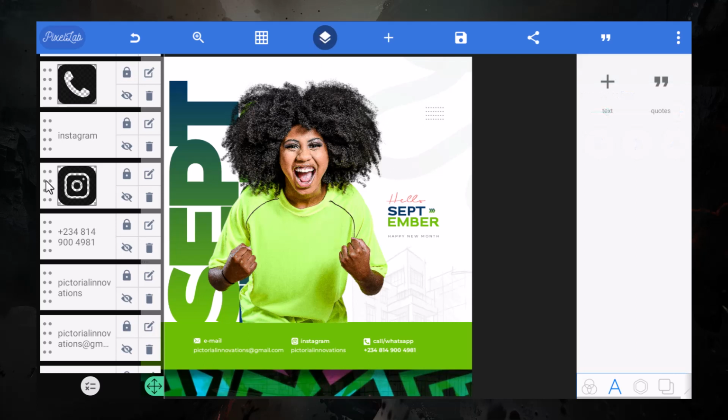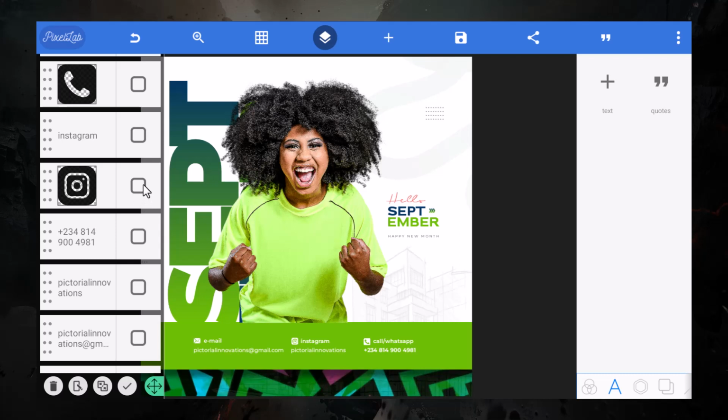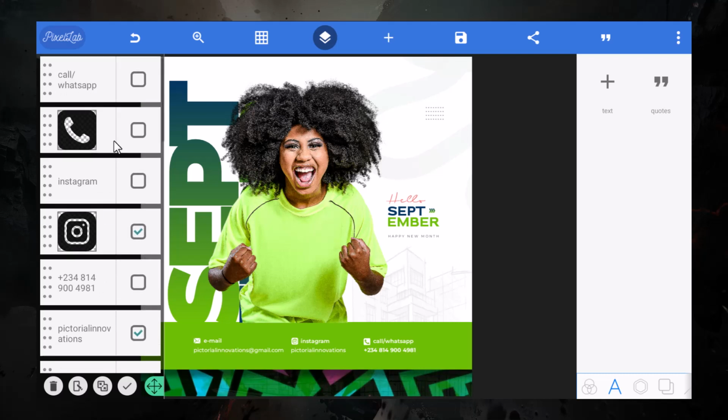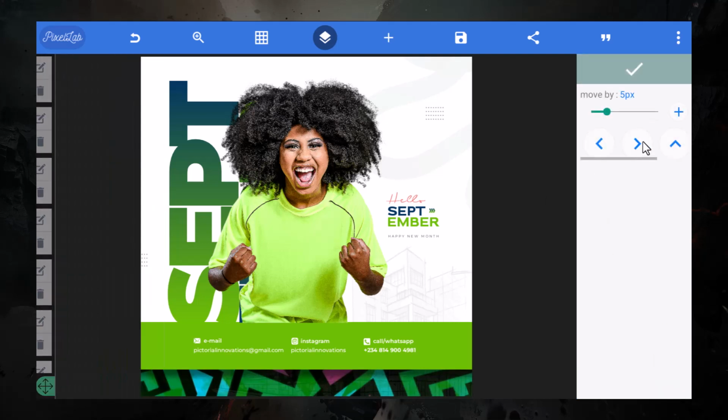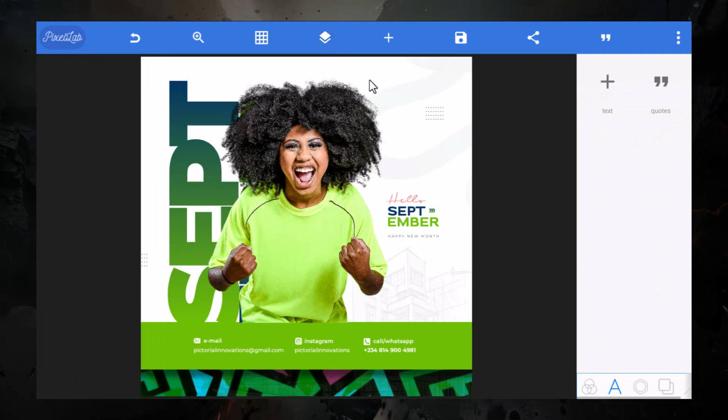Let's go back to where you manage a layer. I want to move the Instagram as well. Click on the selection, Instagram icon, Instagram handle, then Instagram. Then let's go to edit. Okay. And let's move it a bit like this. So we have something like this.